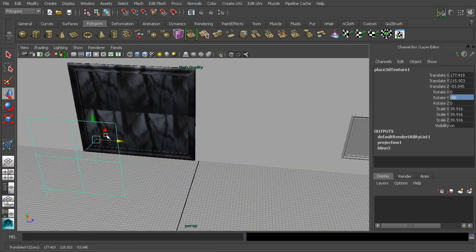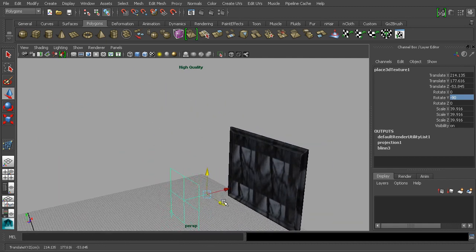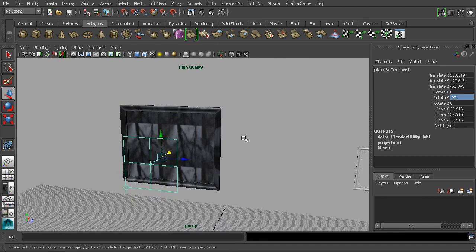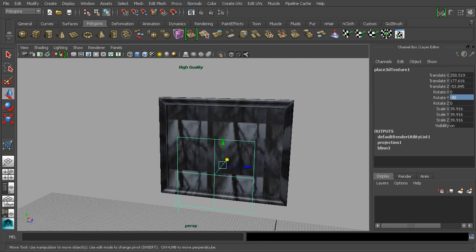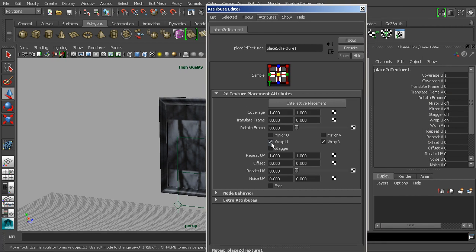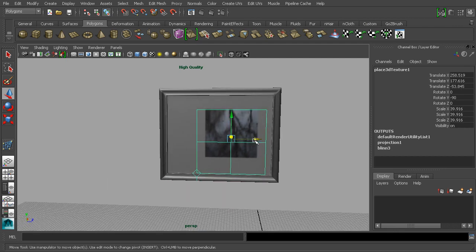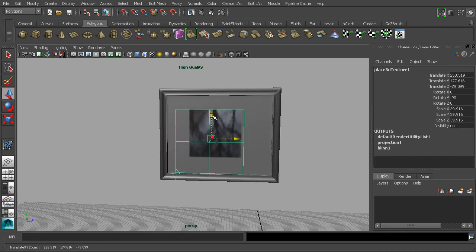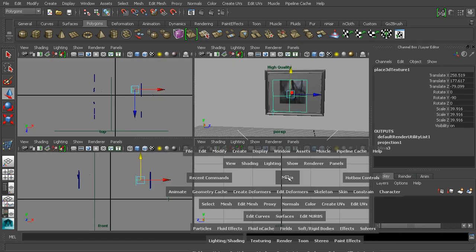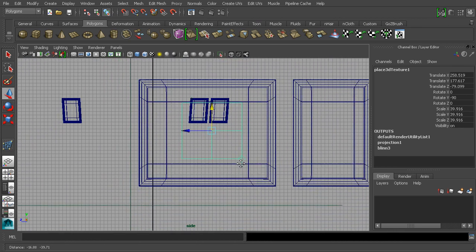All right. Now we want basically one instance of this texture. Right now it's wrapping around, so you can see multiple instances. So what we can do is go into our Place 2D Texture node and turn off wrapping. So now it'll only be placed one time. And you can see where it is right there. So we can actually move this around. We don't have to worry about the UVs at all. We can come into, let's come into the side view, and we can place this a little bit better.